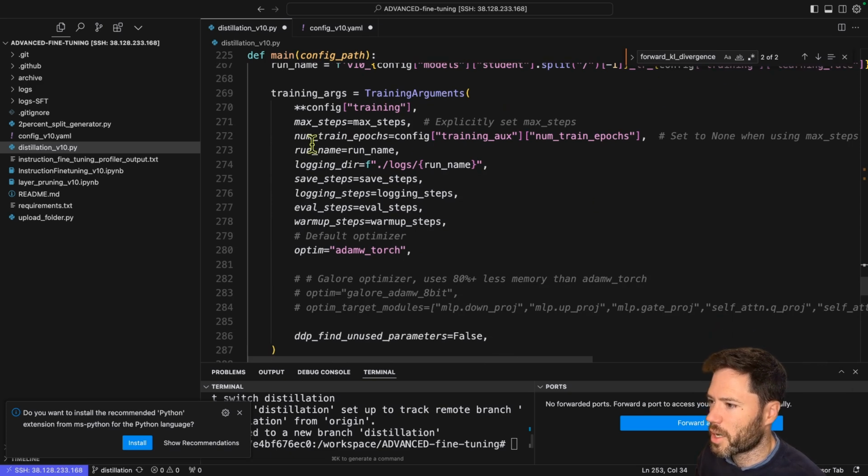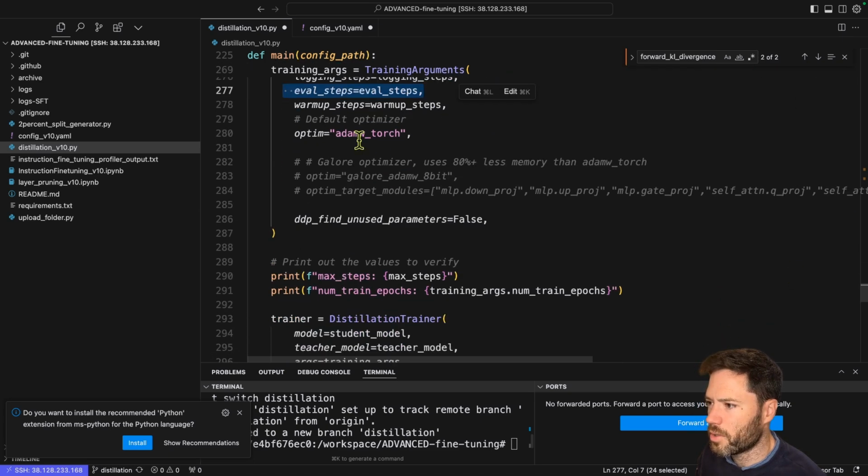So we have the max steps, the number of epochs, the run name, logging directory. We're going to view this in tensorboard. Saving steps, we'll save every 10% of the run. We'll evaluate every 10%. Warm-up steps, logging steps. The optimizer we'll use is AdamW Torch. You could use Adafactor if you want to save on VRAM. Our model's really small though, so the optimizer states and the gradients are really small, and so should the activations.